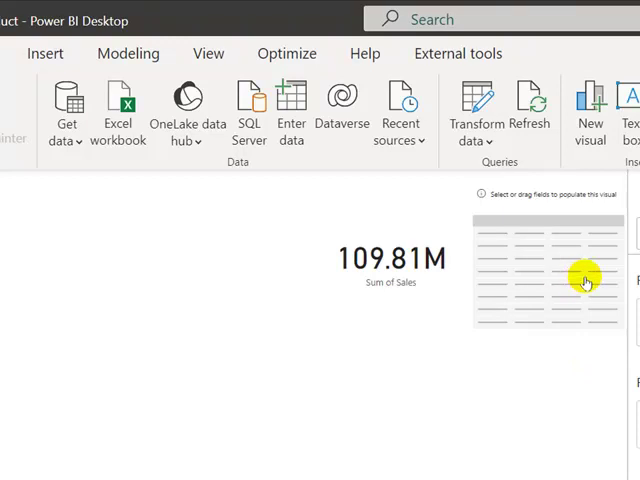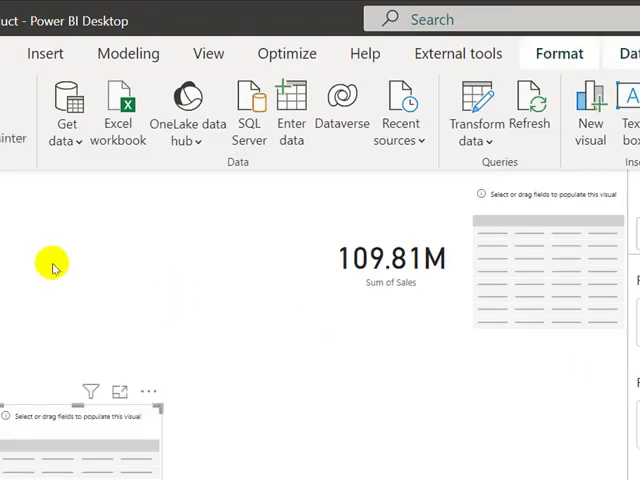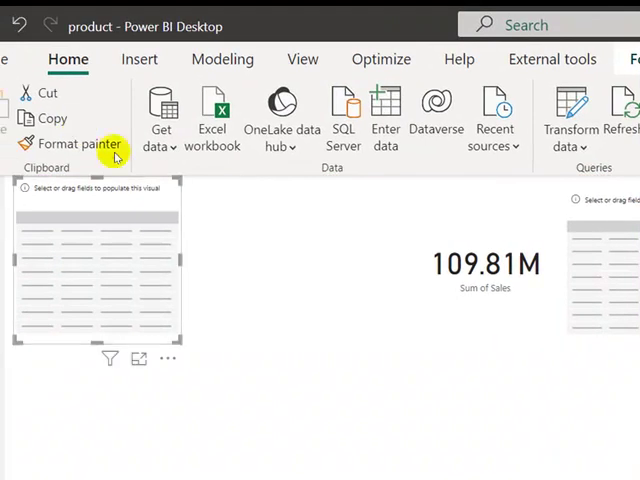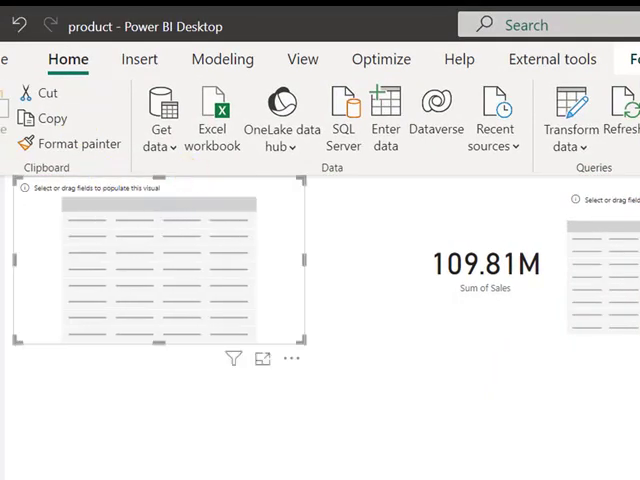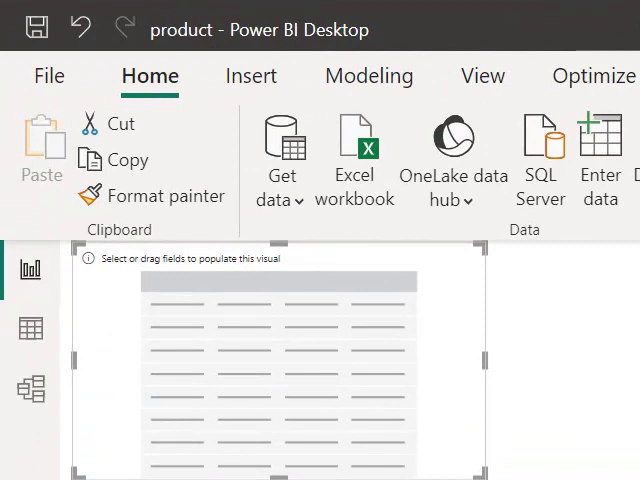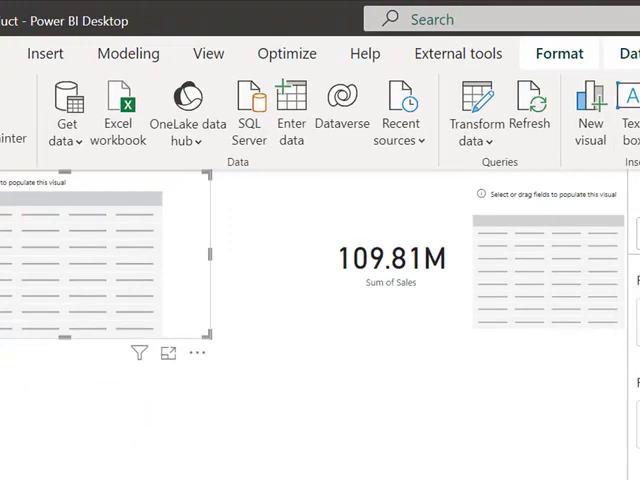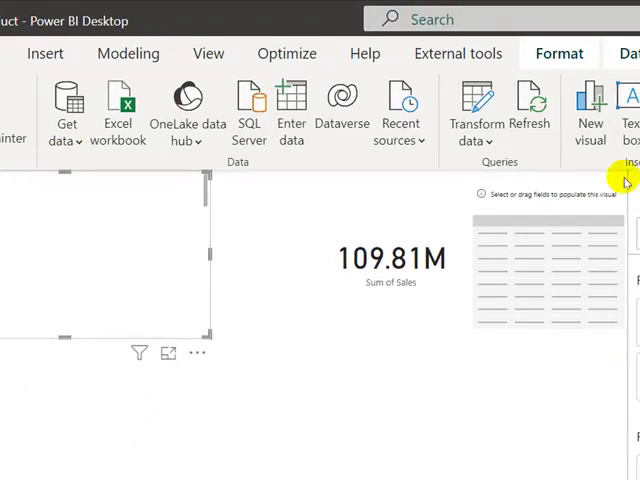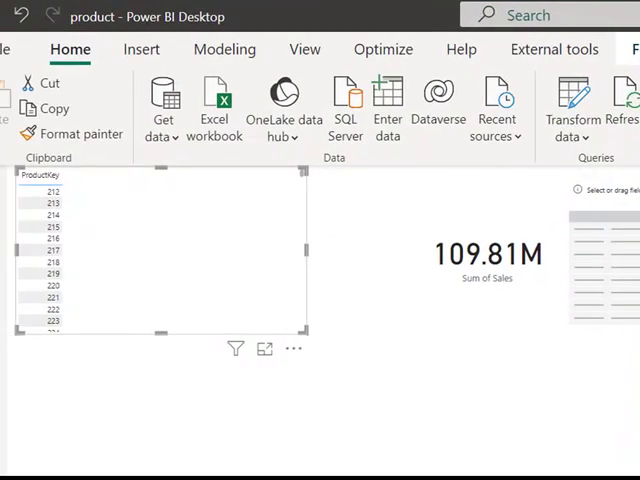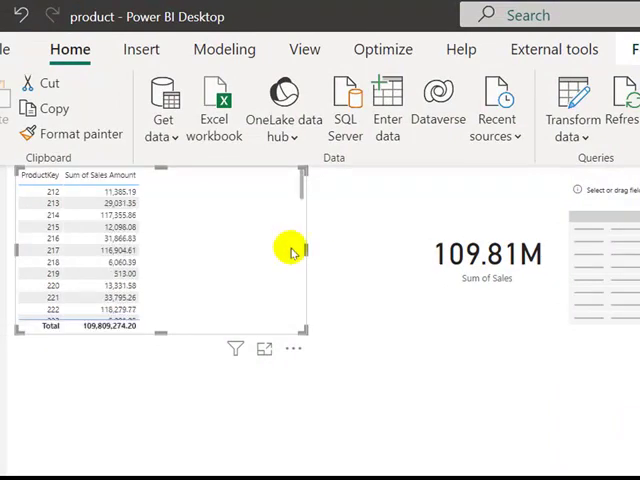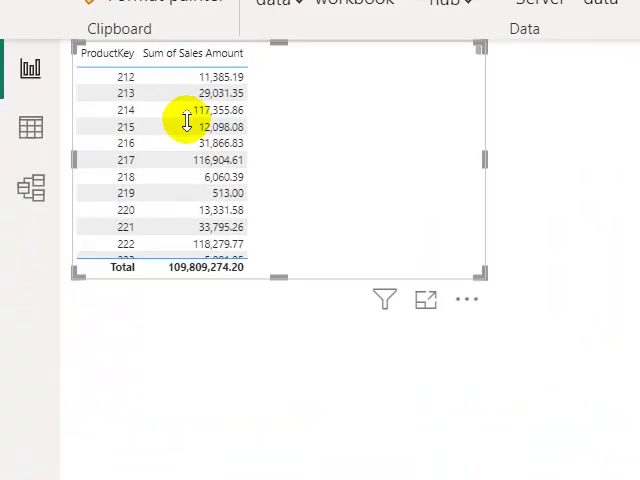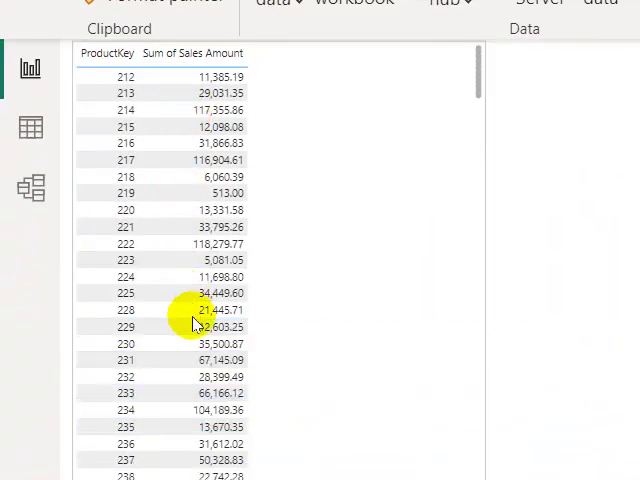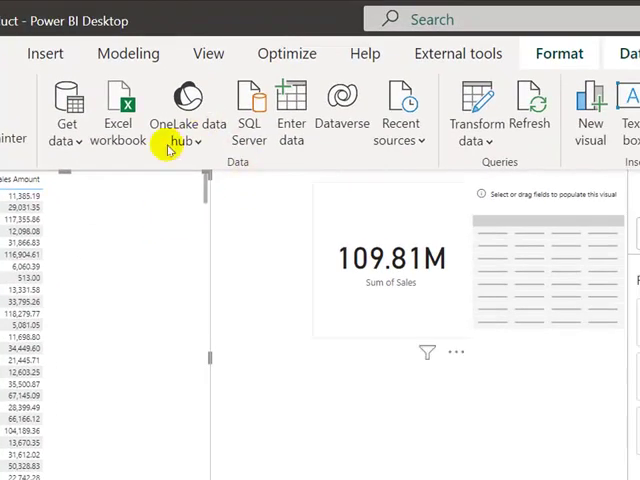For instance, now let me click on the table. I click on the table here, and let me bring it here. Now this is a sales table. Let me assume I have the product key. Let me click and drag and drop that there. That's the product key, and I have the sales amount here. Let me drop that here. Now you can see the product key, you can see the sales amount.